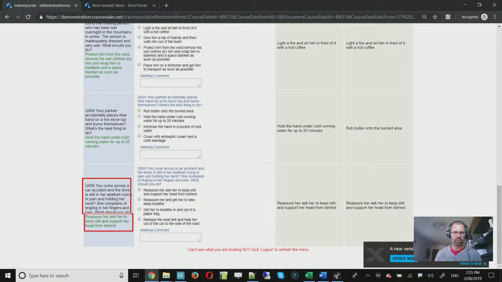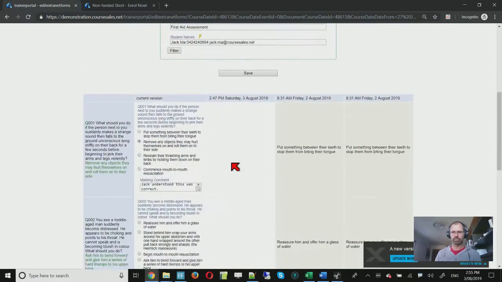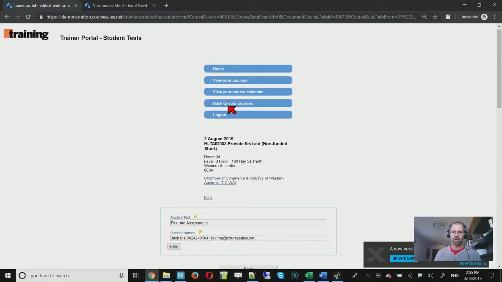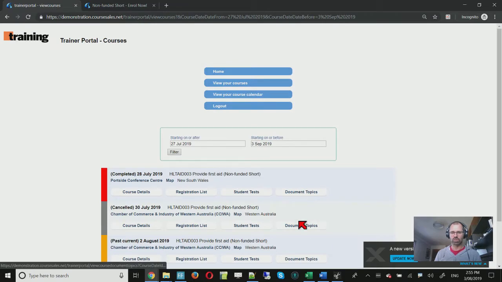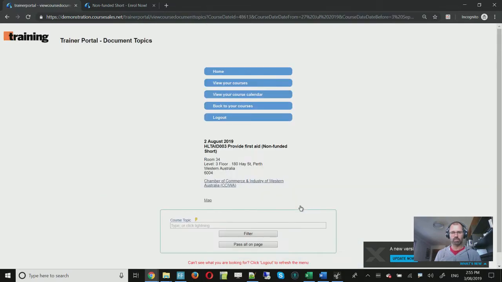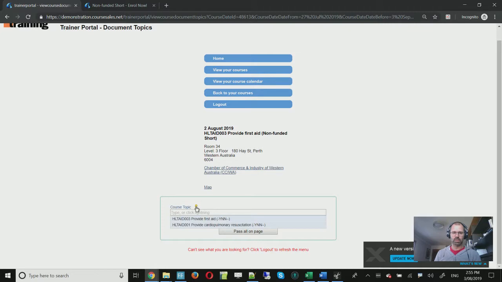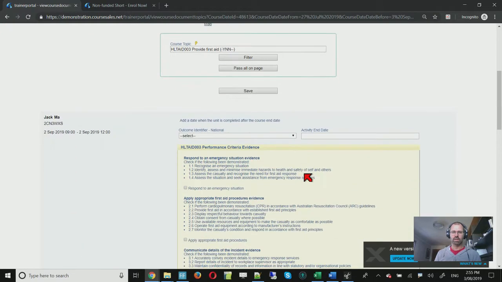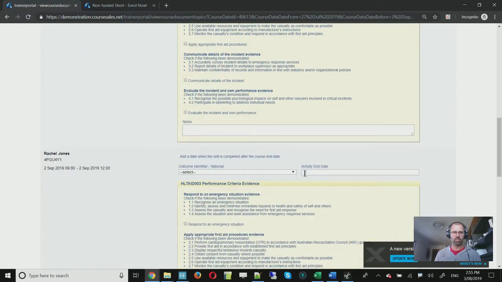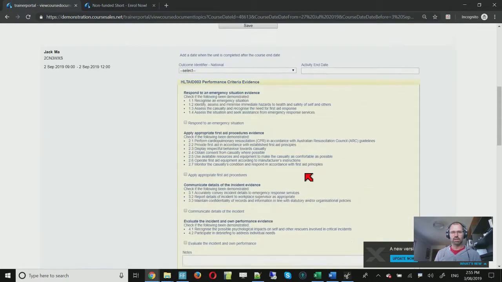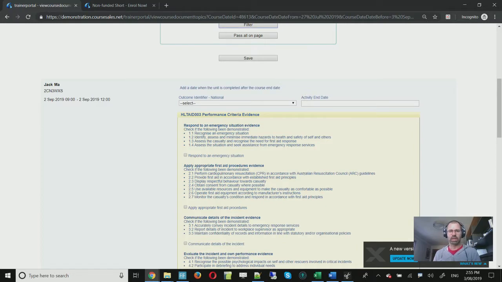If I go back to the course and then have a look at document topics, I can choose the topic here, click on filter, and then I get a listing of all the students, and I get a listing of the outcomes that I can have. So the outcomes, these are the outcomes that can be awarded, and if the course will be completed later than the course end date, we can include a specific activity end date if we wish.